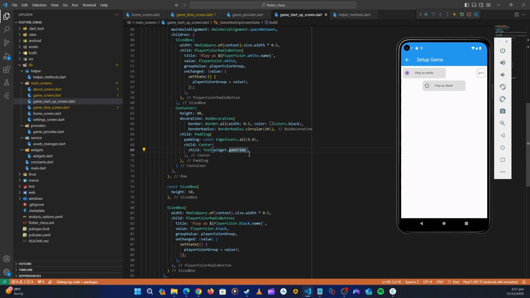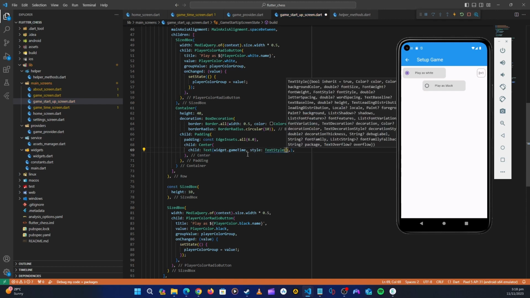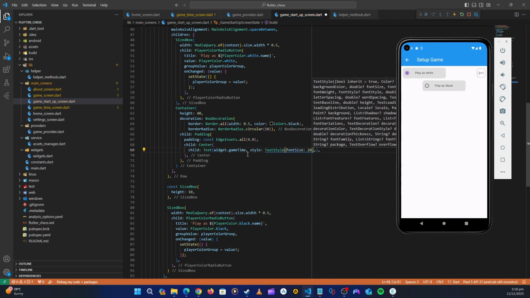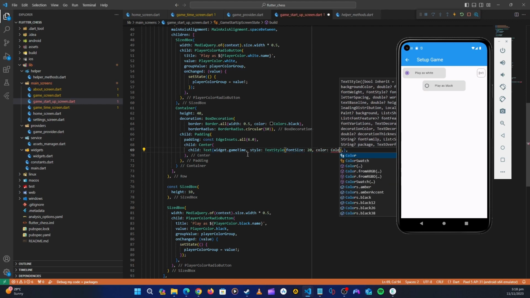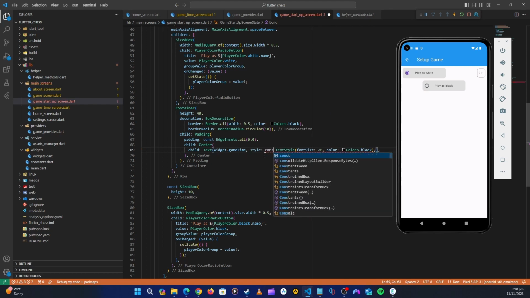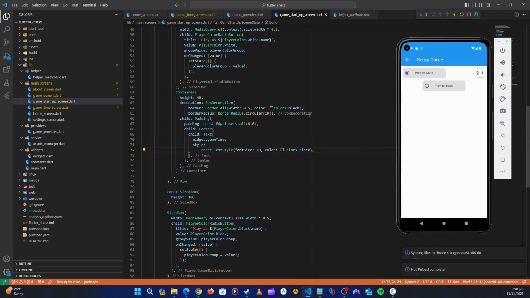Maybe we can increase the font also. Let's put some style here. It comes from text style. Font size, maybe let's have it like 20. And then color, let's also get the colors.black. We can add a constant keyword here. Let's hot restart. Yeah, that looks much better.